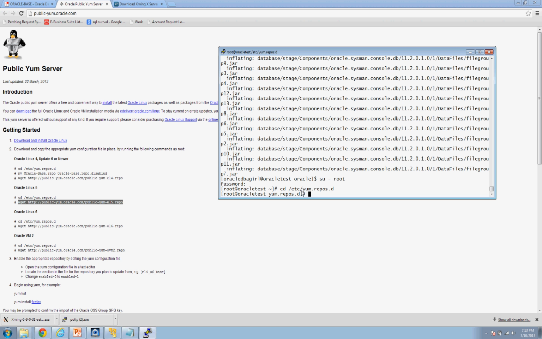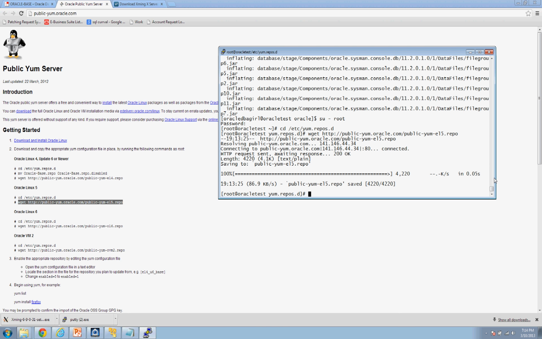So here, what you want to do is just copy and paste it. And we're going to press enter. Alright, so basically what it's going to do is download a file. This is a file. It just downloaded this file and it said that it saved it. So now we've completed those instructions.